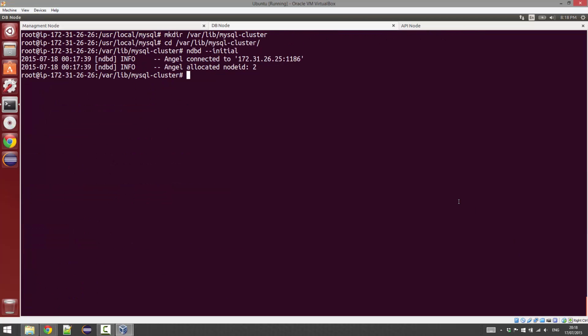Okay, so just like we did in the management node, we are also going to set this NDBD, the NDB daemon, to automatically launch when the cluster launches. So we're going to basically create an init.d script for the same thing. So we're going to say ndbd, and notice we don't need to say initial anymore because we already did that. We just need to do that once. So if you want to launch this server again, you just need to use the command ndbd, and we're going to put this into an init.d script.